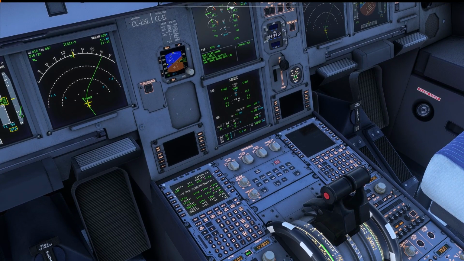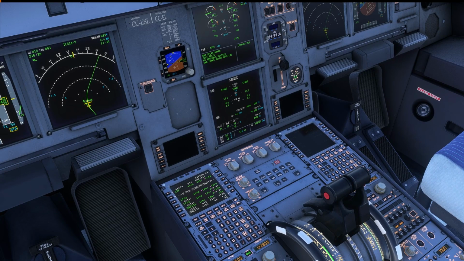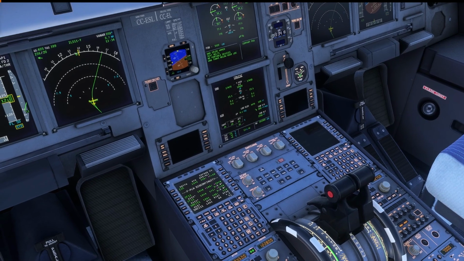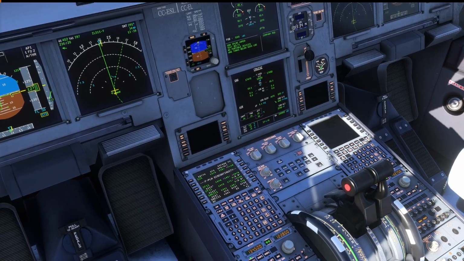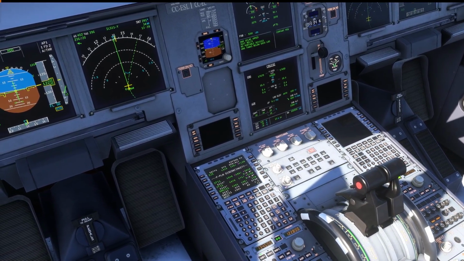So give me just a minute. I gotta program the MCDU. It wouldn't let me do the VIA, so I gotta find this waypoint. ARSOT. ARSOT.